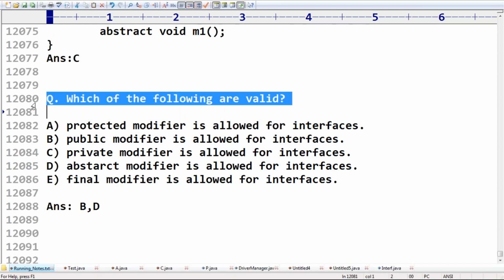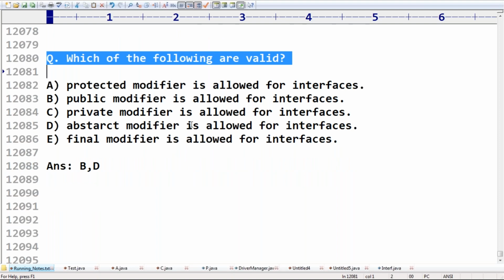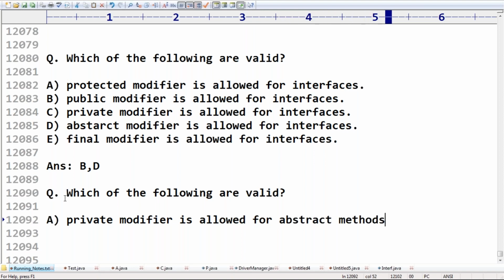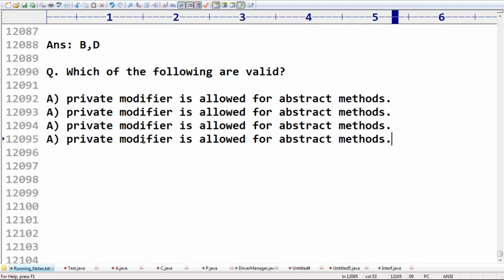Any doubt? Can you please confirm? Please guide. Any doubt about this? Okay, sir, now which of the following are valid? Now my question is about the modifiers for abstract methods. The private modifier is allowed for abstract methods.